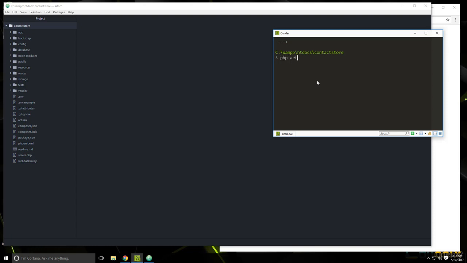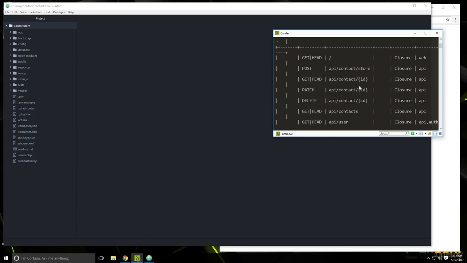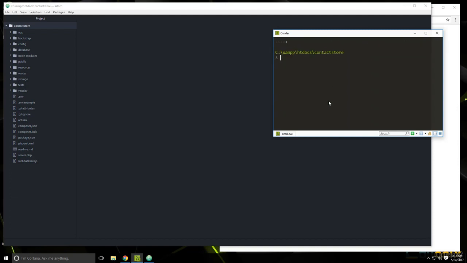So if we say php artisan route:list, you'll see that to make a post or to add a contact, we can make a post request to api/contact/store, a get request to api/contact/{id} to get the single contact, a patch request to update, delete, and so on.